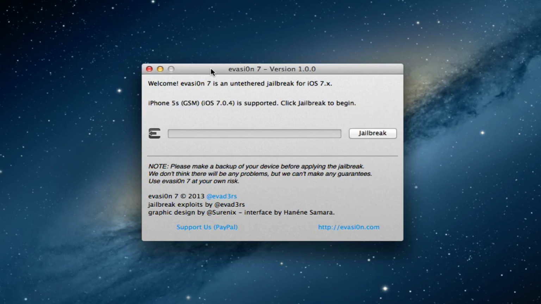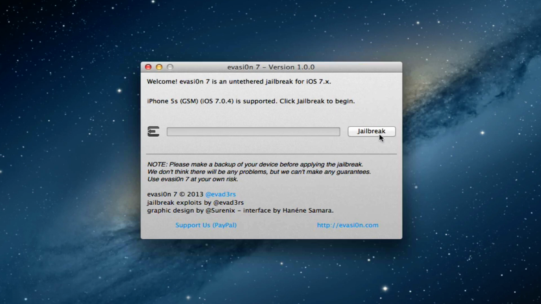Very simple jailbreak process. You do want to make sure that you do not have a passcode lock on your device because it will be rebooting your device, and that passcode lock will block uploading the jailbreak data to actually jailbreak iOS 7 entirely. So just click on the jailbreak, let it do its thing. It will be rebooting a few times, and it will be asking you to click on the Evasion icon when it does pop up on your screen.